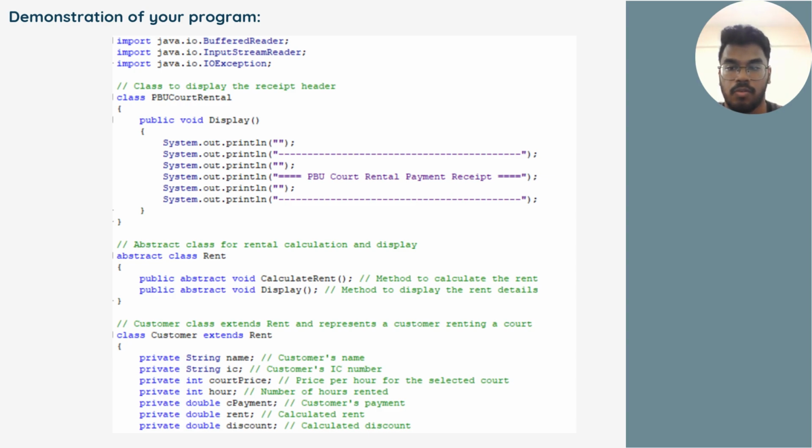First of all is class overview. Our program has three main classes. PBU court rental, this class displays the receipt header. Rent, an abstract class that defines methods for calculating and displaying rent. Customer, this class extends Rent, representing a customer renting a court. It includes properties and methods for the rent calculation, display and payment processing.